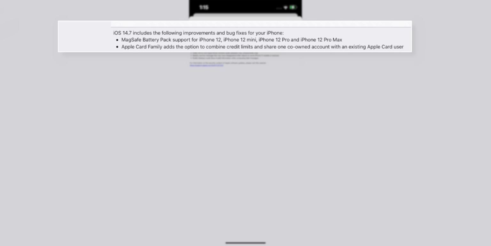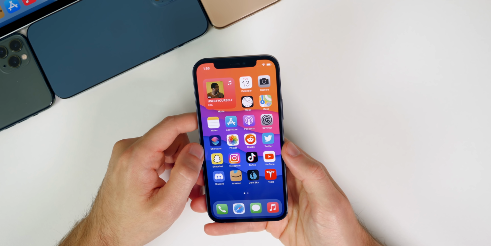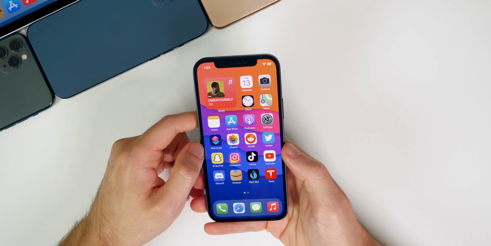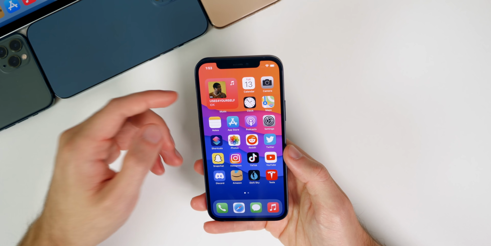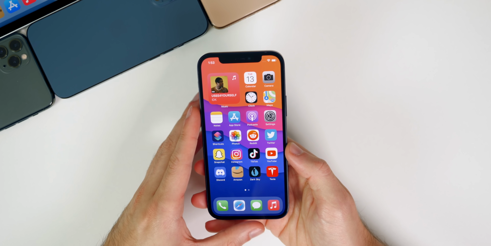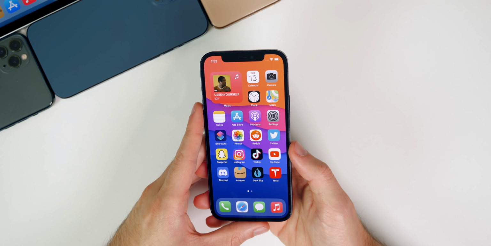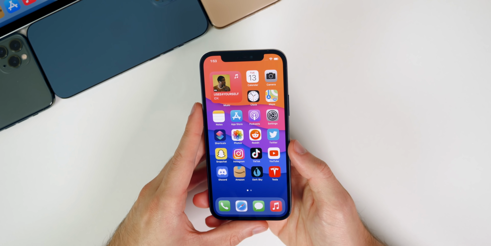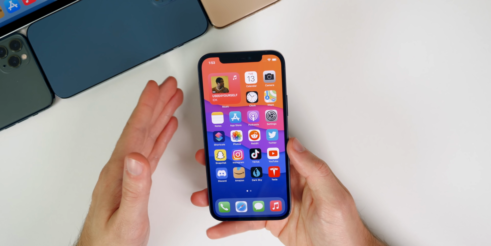We also have an update to Apple Card Family. So you can see that 14.7 adds the option to combine credit limits and share one co-owned account with an existing Apple Card user. So I guess Apple Card Family is now official with 14.7. I personally would not be using this, but this is a really cool feature for those with kids or those with a spouse that you want to share your credit card with.